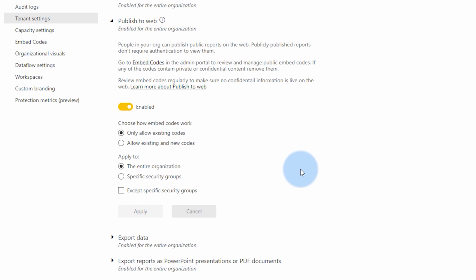But one thing you'll see here is that now it's only going to allow existing codes, so it's not going to allow any generation of new codes, and that's for the entire organization. That's why it also blocked the global admin as well. So it's everyone, you can only use existing codes, no further generation of new codes.